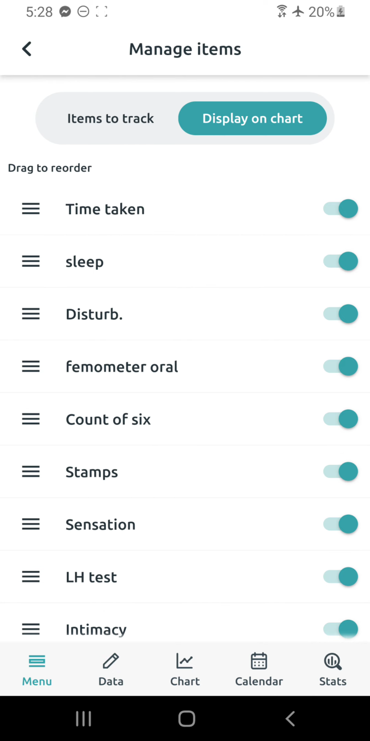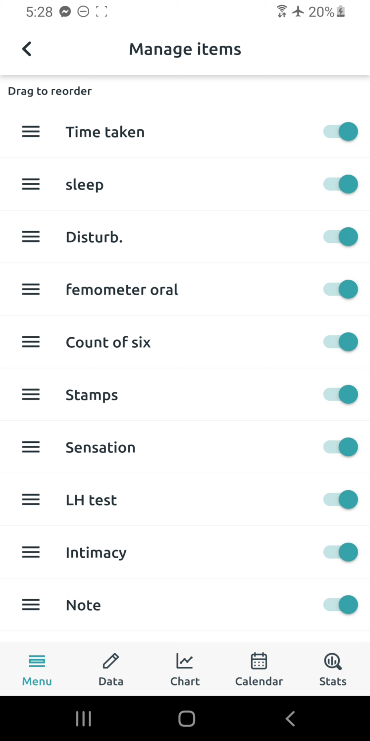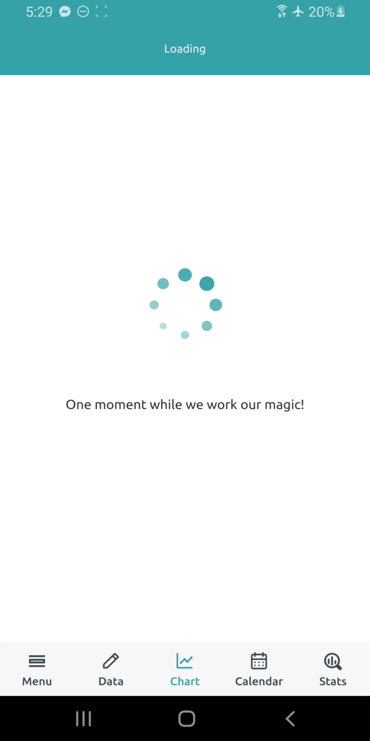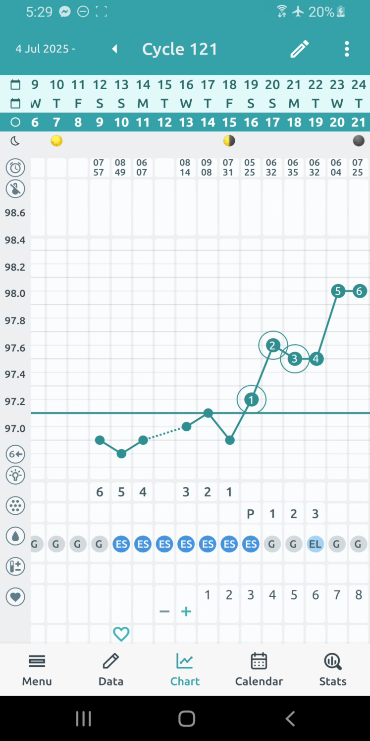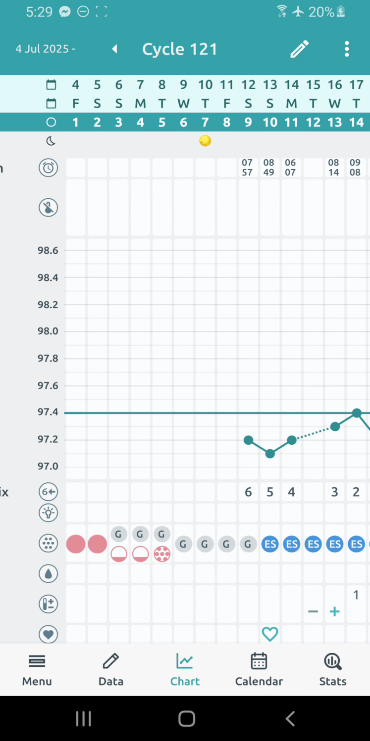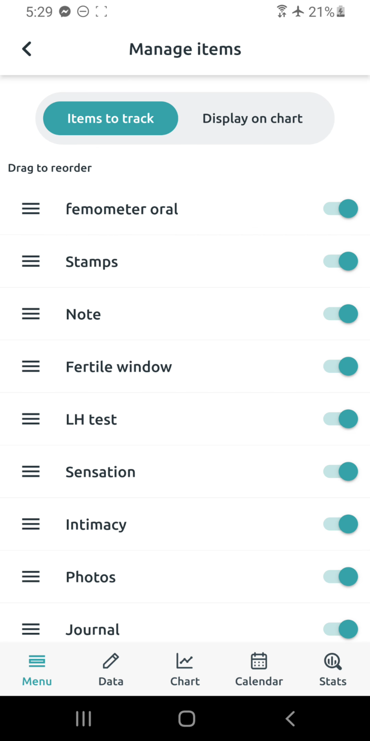The order that you have these items displayed on your chart is the order that they'll show up on the chart. So as you can see, the top item here is the time taken, the time that a temperature is taken, followed by number of sleep hours, followed by disturbances, followed by the temperature, followed by a count of 6. And if I go to my actual chart, you'll see that that's how it goes. We see temperature, time at the top, then we see disturbances, which there aren't any on this particular chart, then we see temperatures, then we see the count of 6, then we see stamps, and so on and so forth.